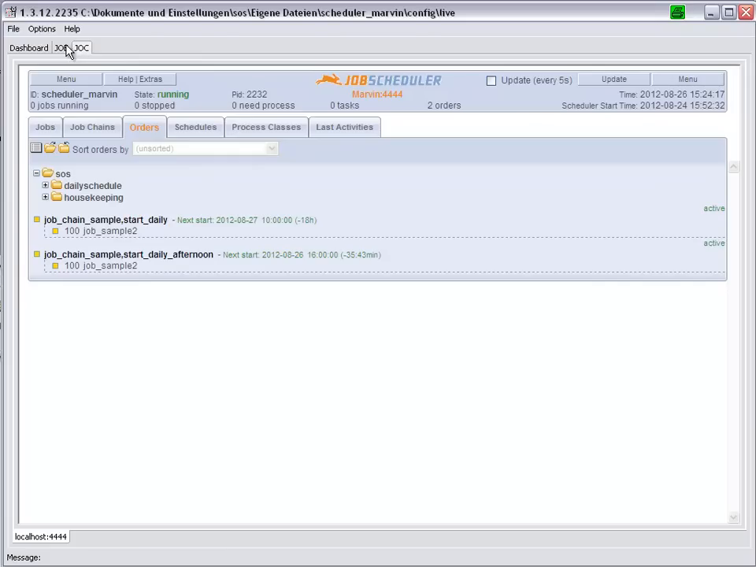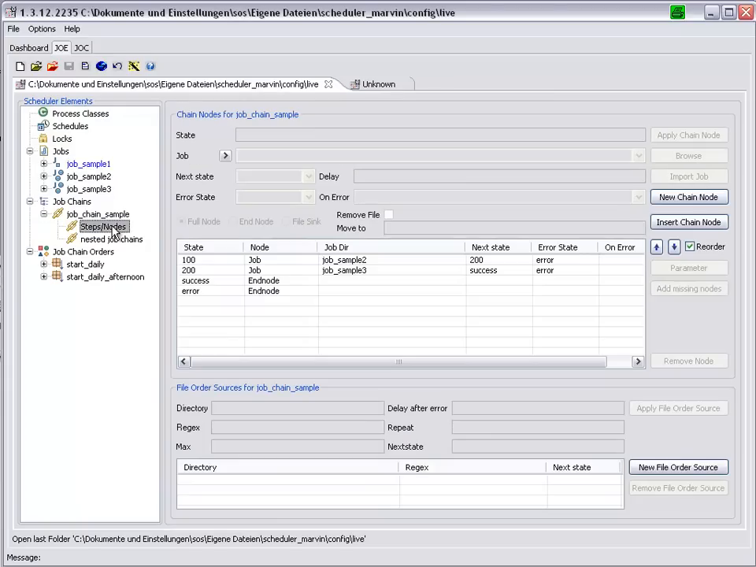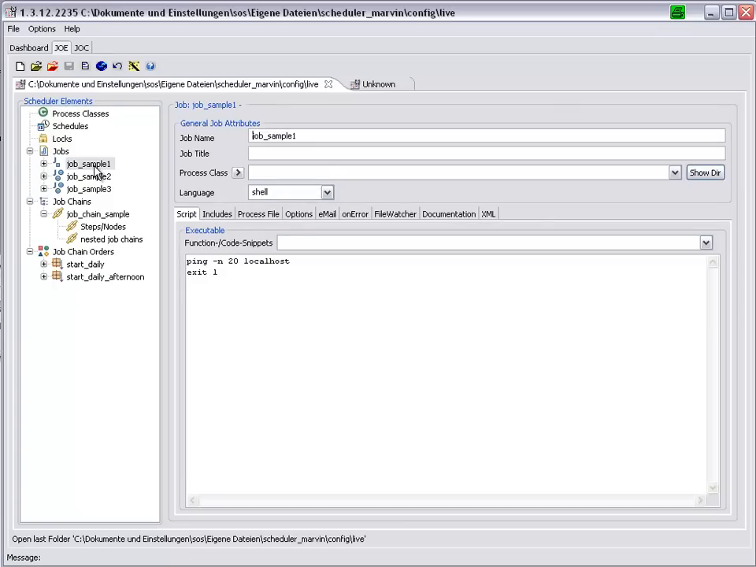Going back to the Object Editor, we can see that we are looking at Scheduler Marvin, our locally installed job scheduler. On this scheduler we have three jobs, job sample 1, 2 and 3, and one job chain, sample. If we take a look at the steps inside this job chain, we can see that two of our jobs are included in this job chain.